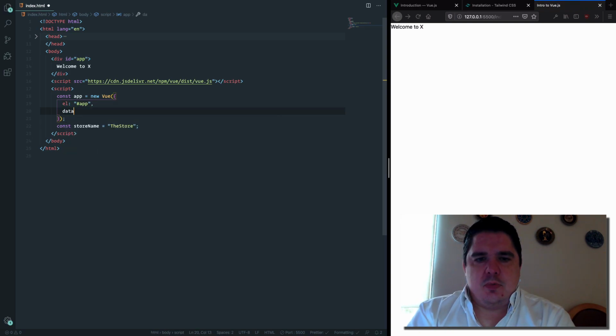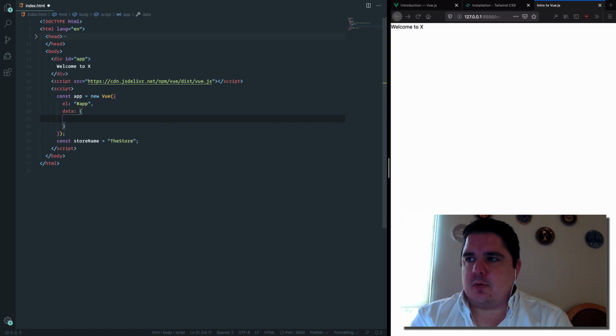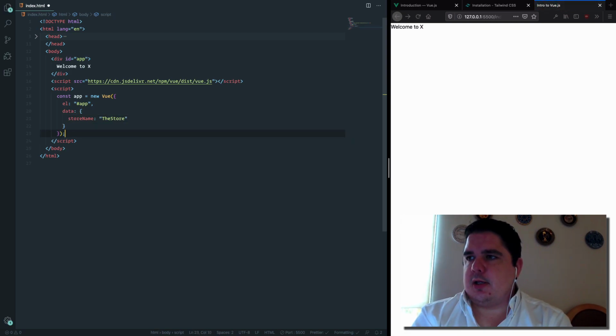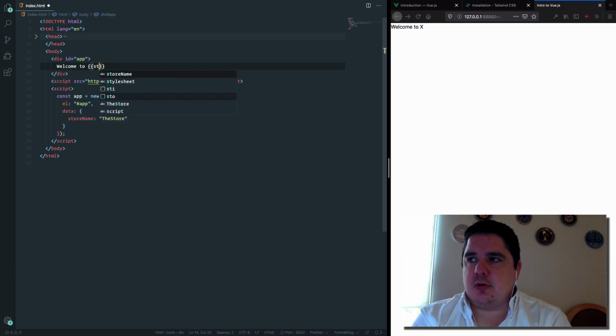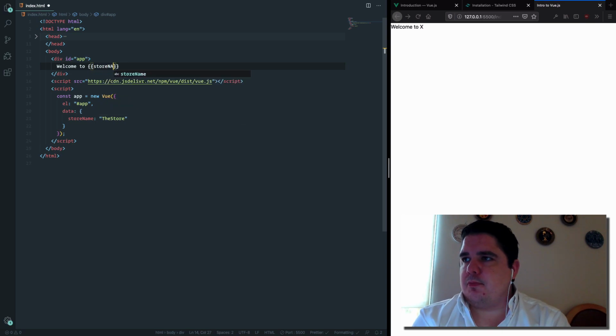And you have some data elements that we can specify, we can use, and we can return. For example, store name. That could be the store. Having something like that, we can use double curly brackets to render specific information. And if we put here a store name and save it, you will see "welcome to the store."